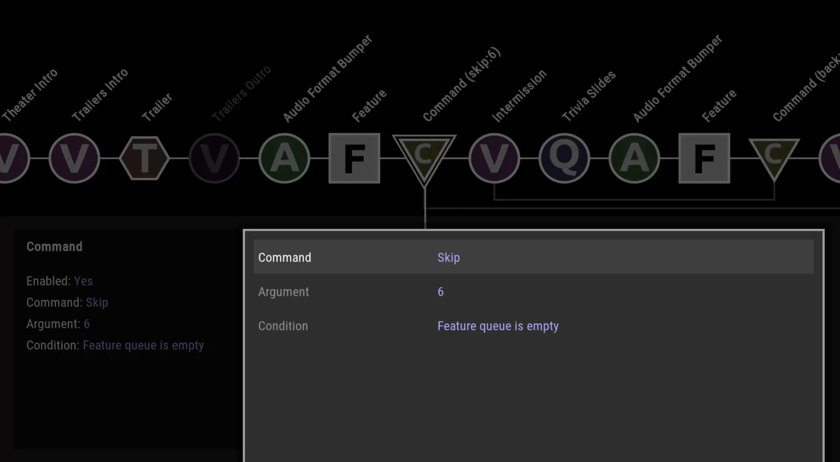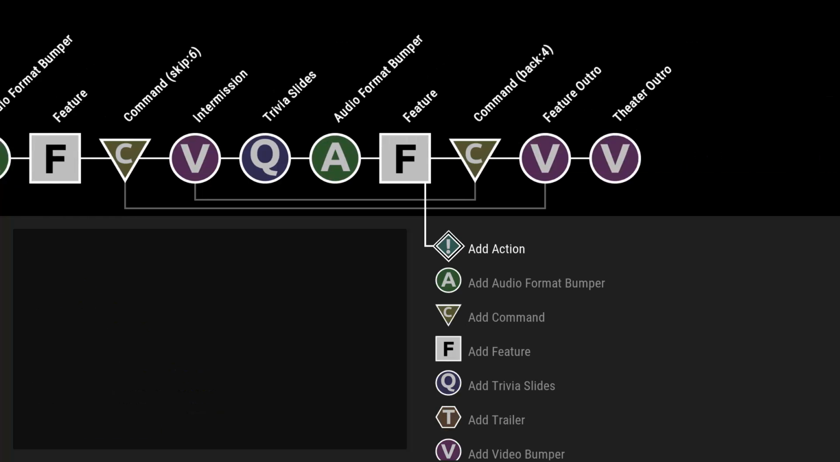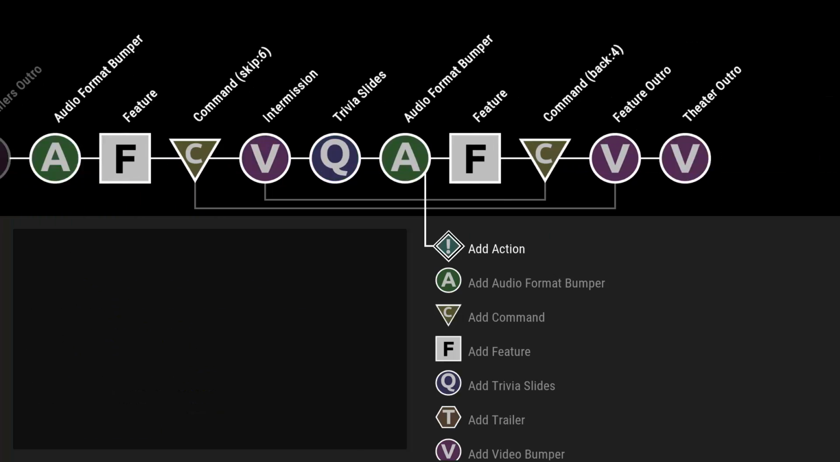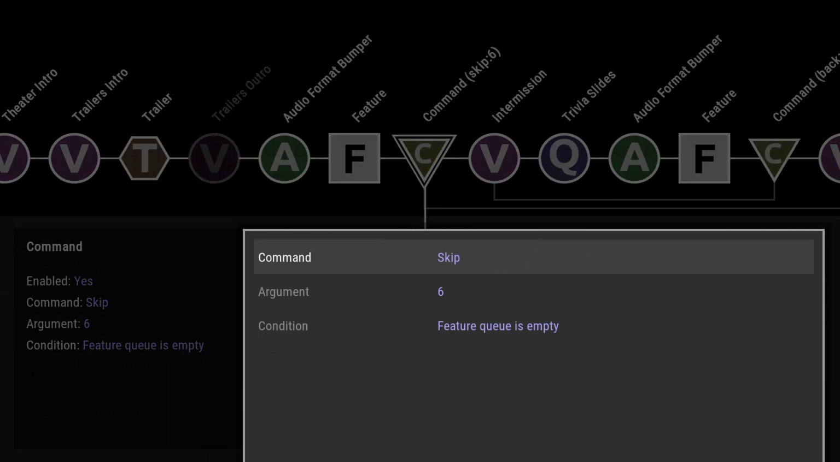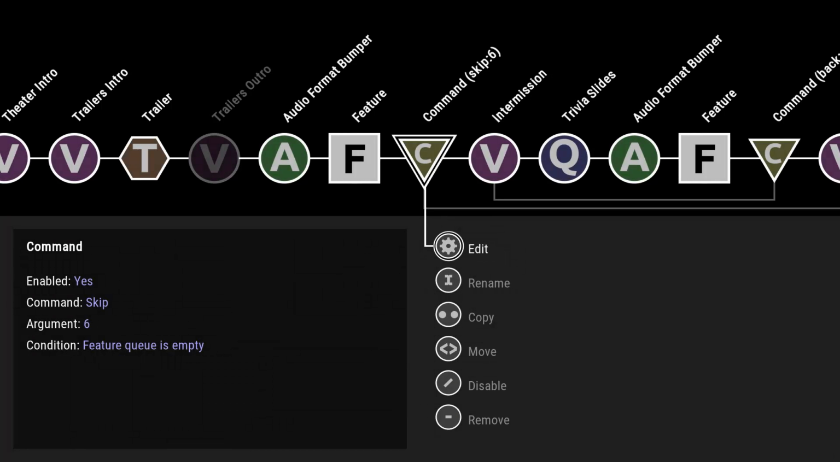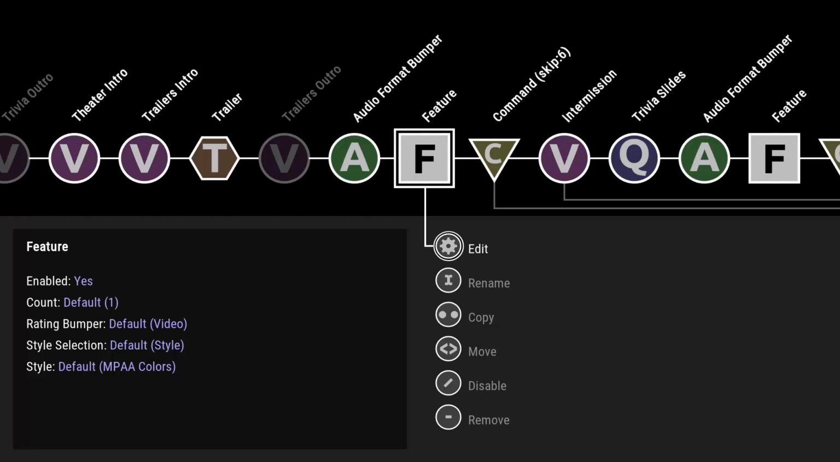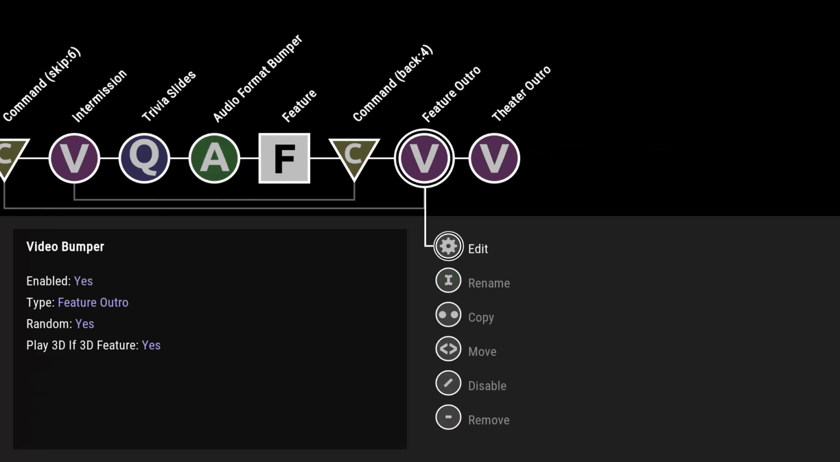Now you'll see up above this dialog where that line is going across to that next video bumper in the sequence. In fact, there you go. So this gray line is pointing to this feature outro. Now what it's doing is after your feature, on the condition that there is not another feature queued up, it's going to skip forward 6 modules in your sequence. Which means if there's not any features queued up after this feature plays, it will play feature outro, theater outro, and stop your sequence.